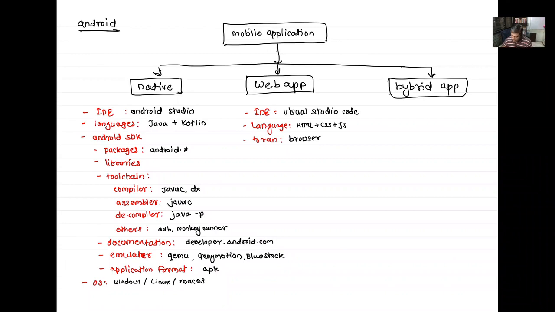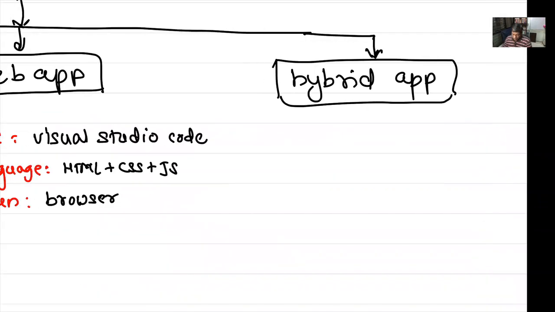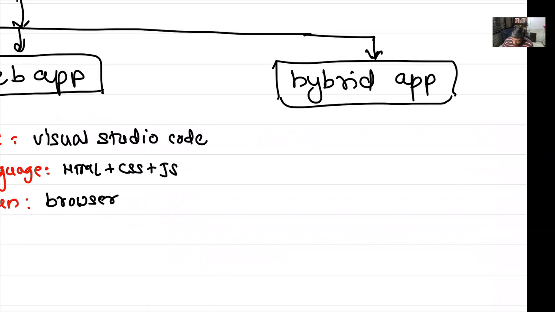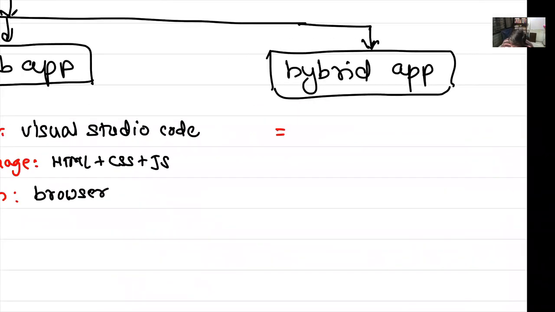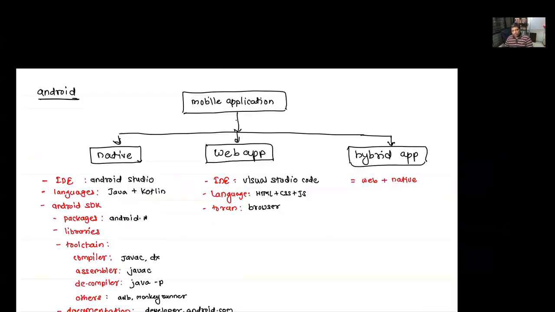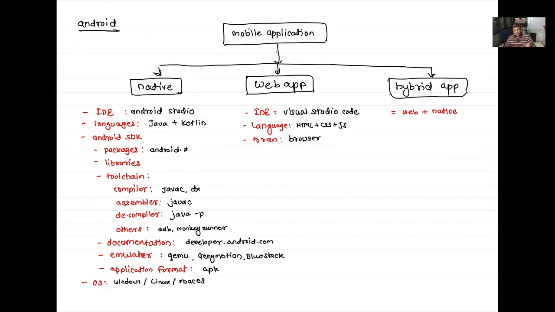That's where the hybrid application comes into the picture. Now, what is a hybrid application then? The hybrid application simply means it is equal to a web application plus maybe a native application. So hybrid means it's a combination of web and native. Now, probably you know that the advantage of native is it's fast.